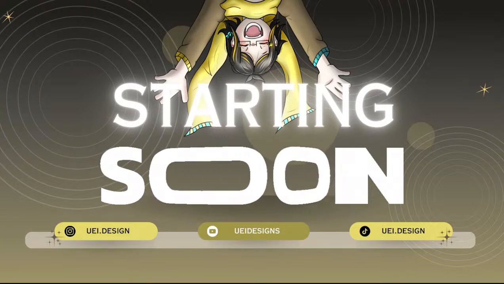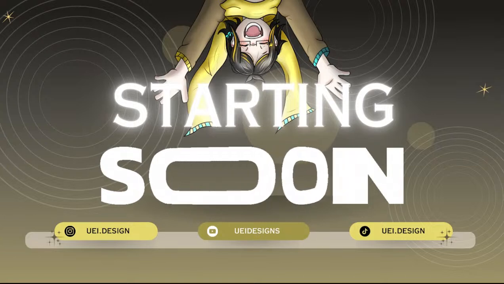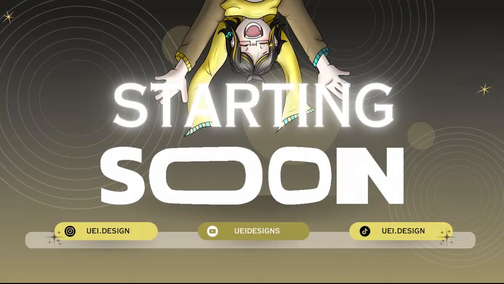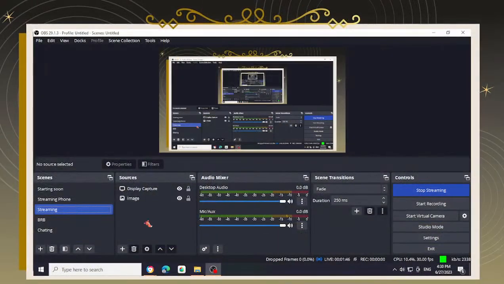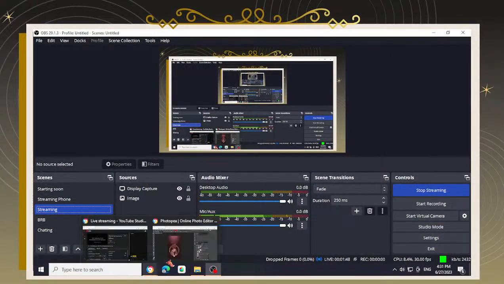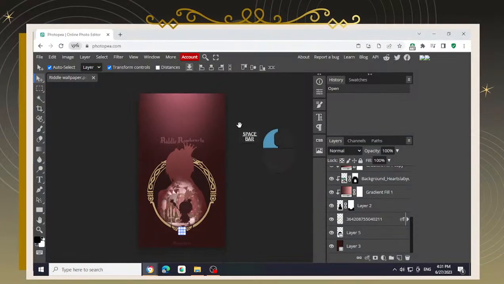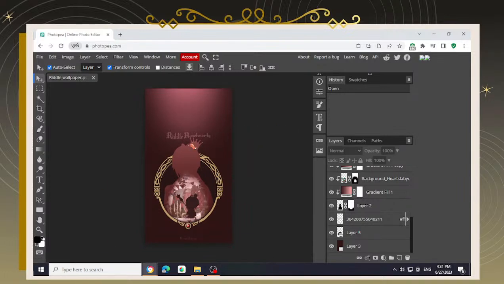Today we will be designing another Twisted Wonderland wallpaper, but this time we will be designing for Ace from Heartslabyul dorm. Let me start sharing my screen. Yeah, the theme will be the same as Riddle's. We won't play around too much with the colors this time. Our colors are ready. The palette is ready, thank God, of course.